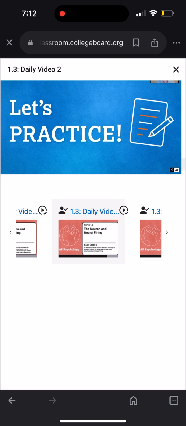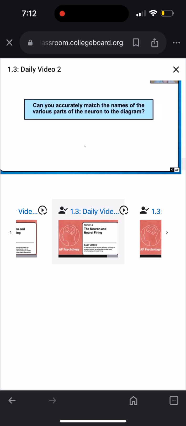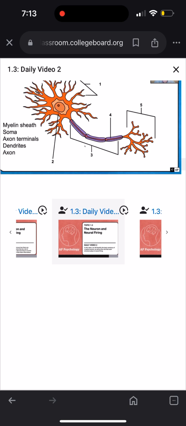But let's do a quick retrieval practice with what you've just learned. Number your paper from 1 to 5, and let's see if you can accurately match the names of the various parts of the neuron that you just learned about to the diagram. You might want to pause the video in just a second. The parts are on the left, they're written out for you, and you just want to see if you can identify which part goes with each number. So go ahead, take a moment, pause the video, see if you can do this.